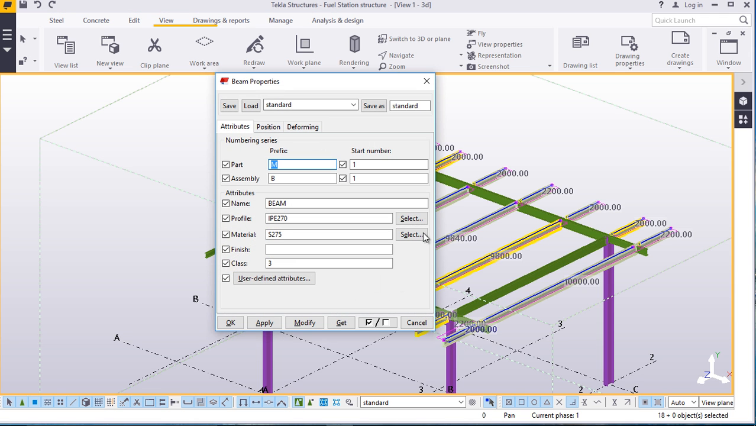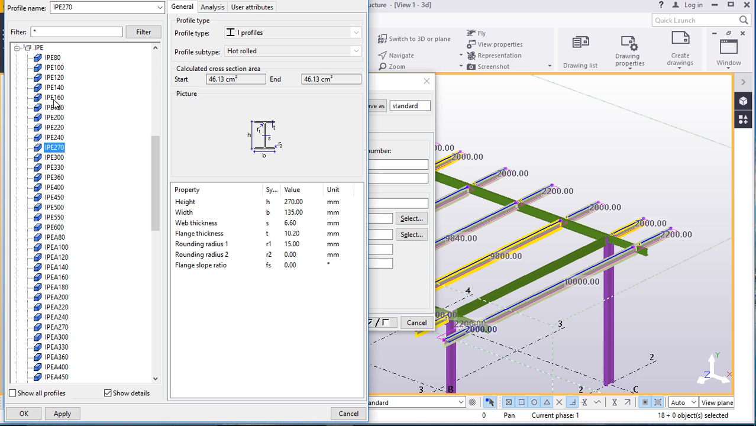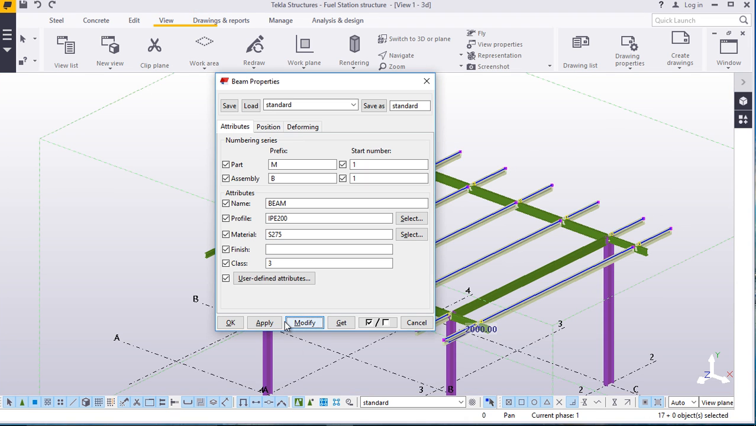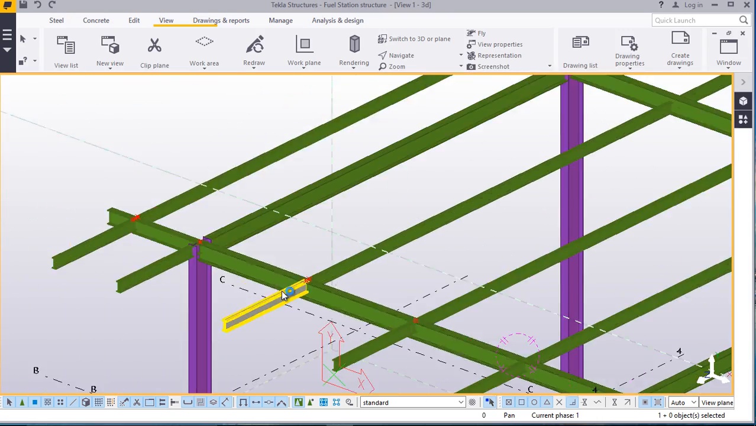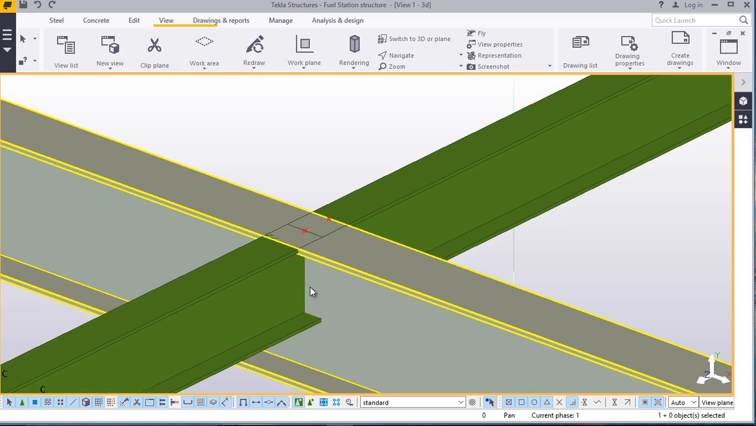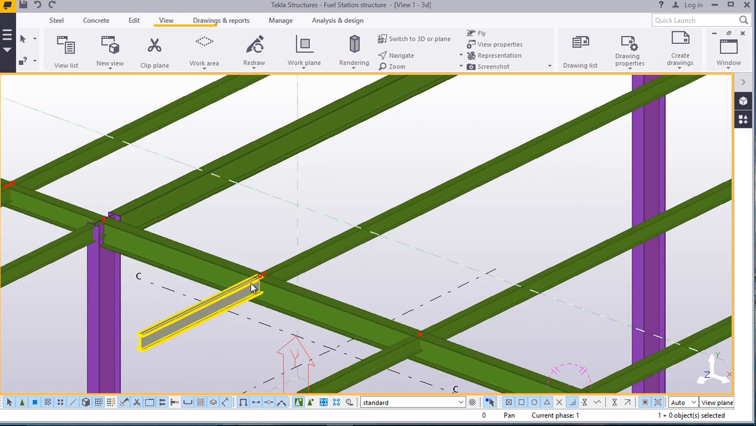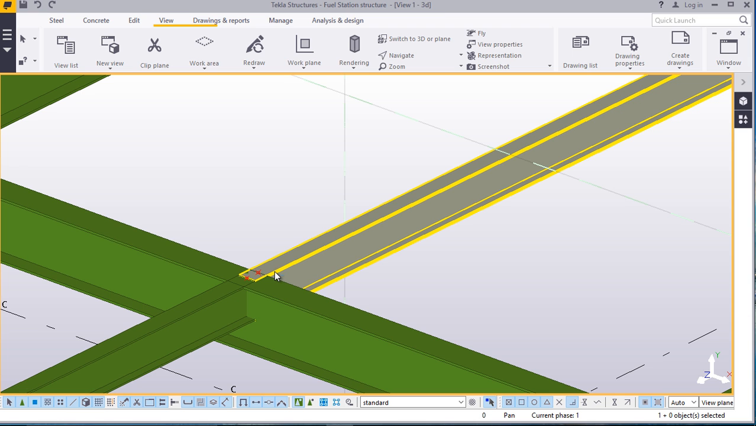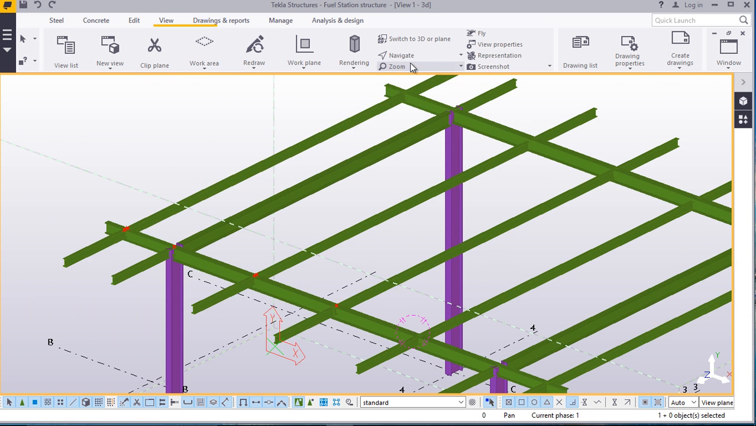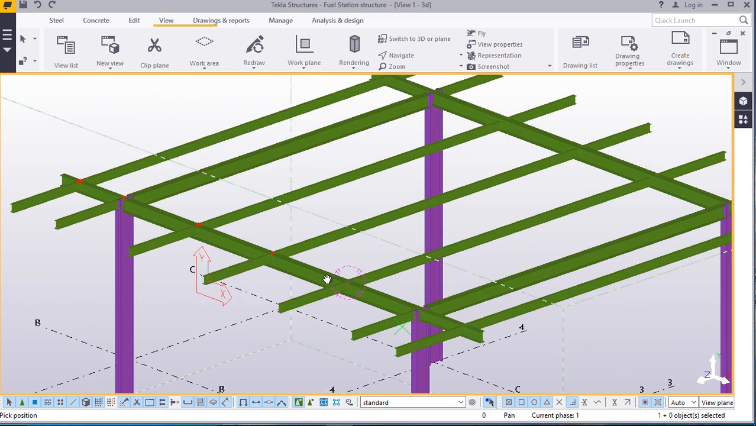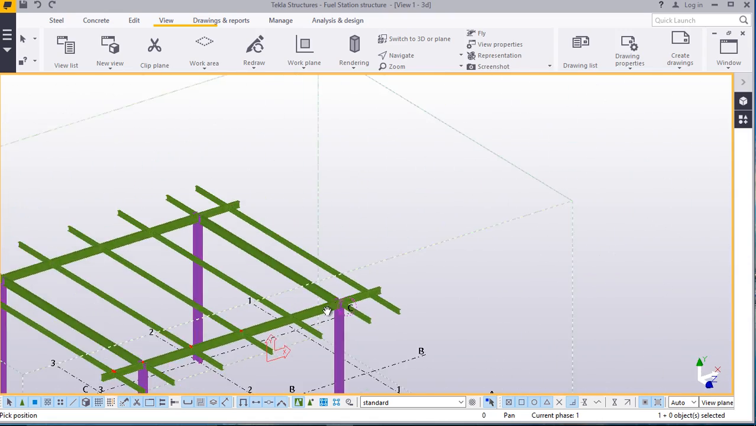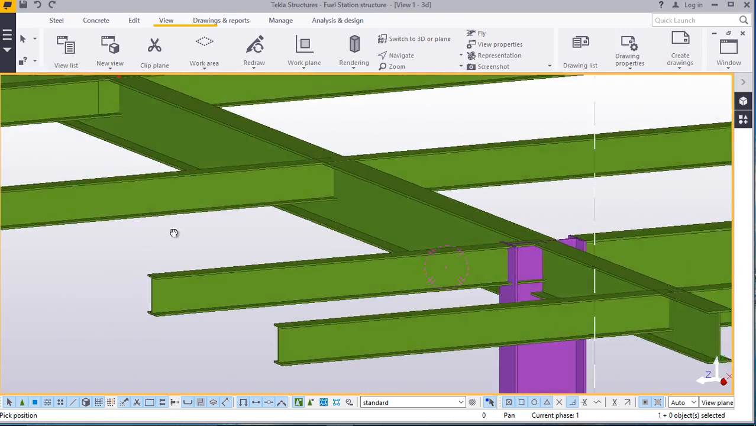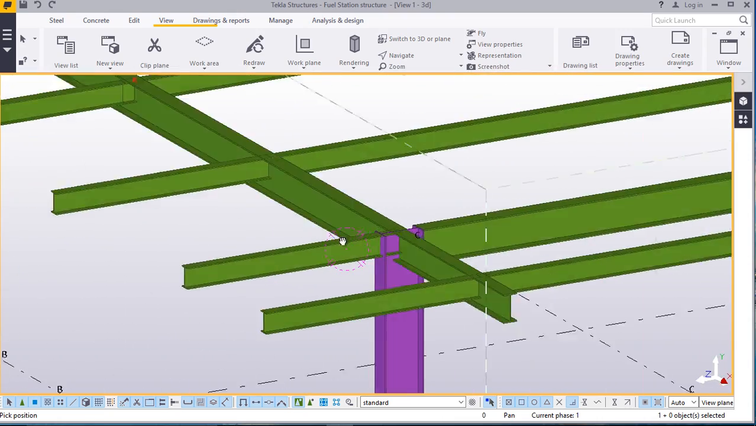Double click on the last one, come to select under attribute, pick 200, apply. Accept, modify, and apply everything. Everything has changed to our requirement. Rotate this, click here and rotate that. Perfect.